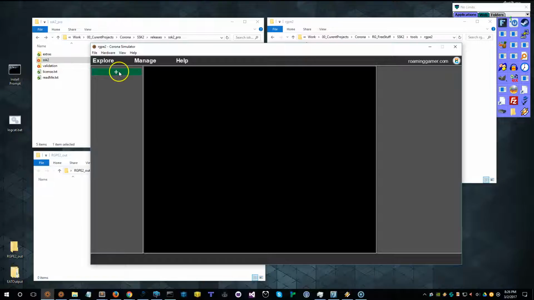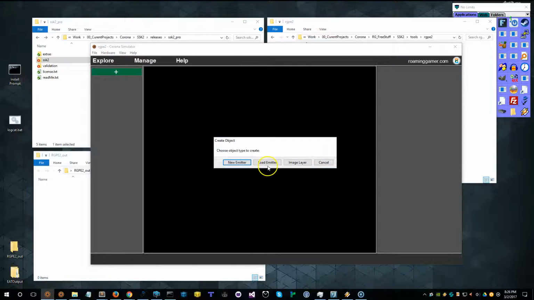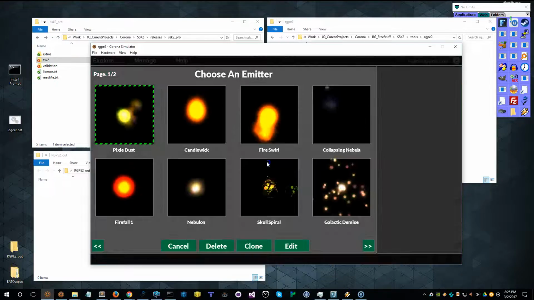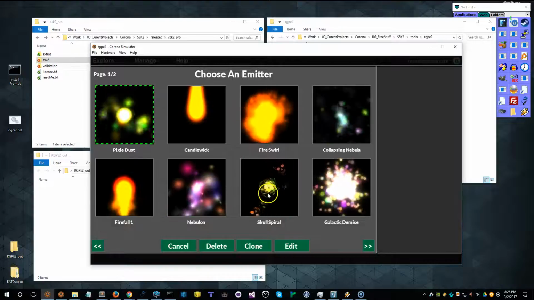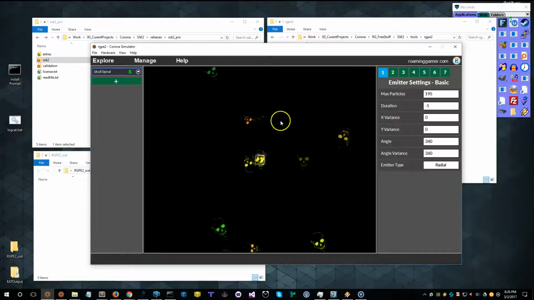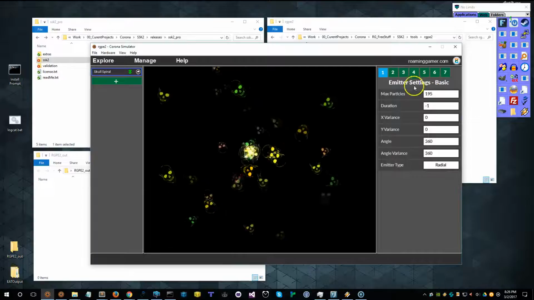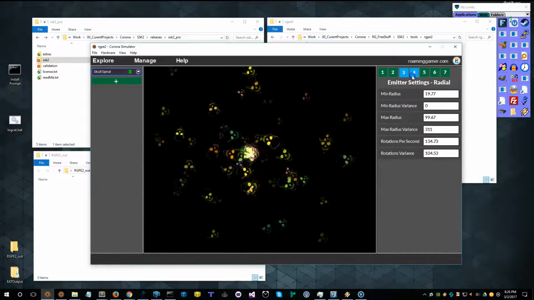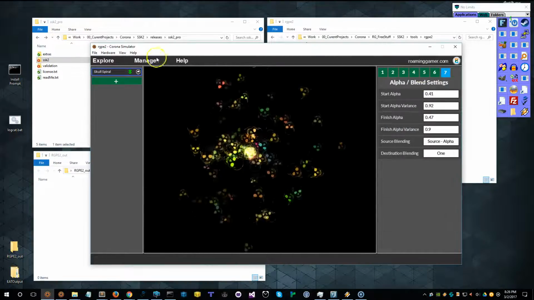So to create a particle, go ahead and click the plus here, and we can choose a new emitter, which is the default one, or we can load one from the library. I'm going to load one. I'm going to use the skull spiral, so we just double click that. There it is. I'm not going to modify this, but if you want to modify the settings, you can.